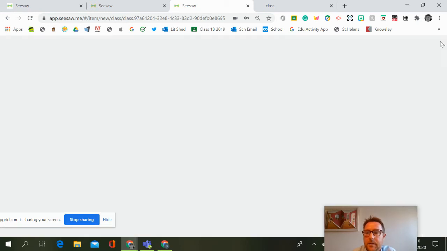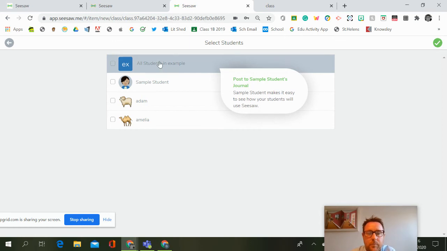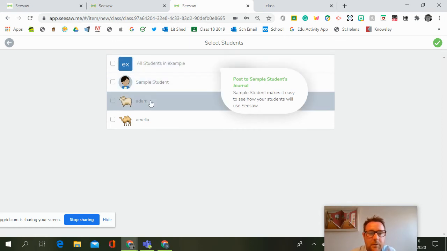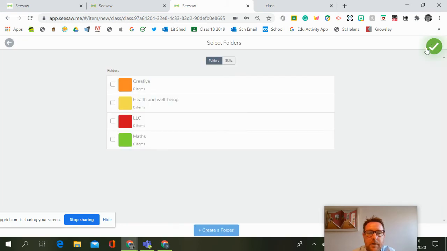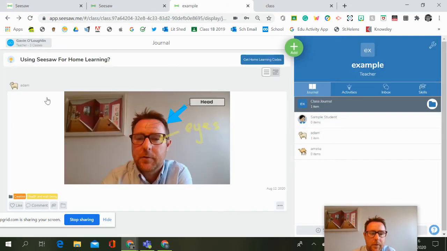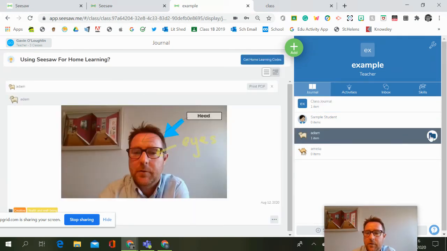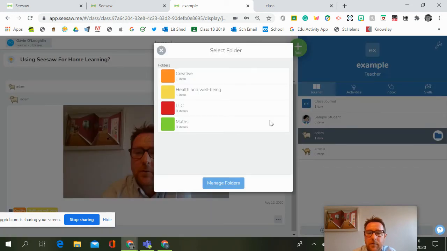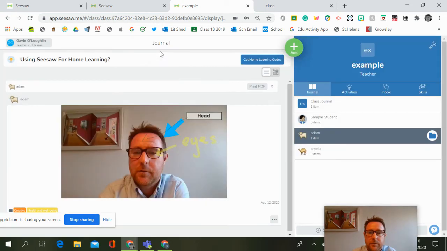Okay, next they click the green ticks. They're able to select whose account we want it to go into. So we'll pretend that we're Adam, and we want it to go into our creative, and it's also our health and well-being because they're finding out about themselves. Okay, the green tick, and then we'll be able to see that Adam has got the work that he's done in his accounts. We can also go to have a look at his journal, and we'll see that in his folders we've now got 1 piece of work in each for those as well.